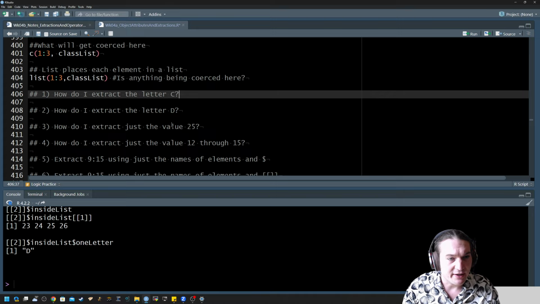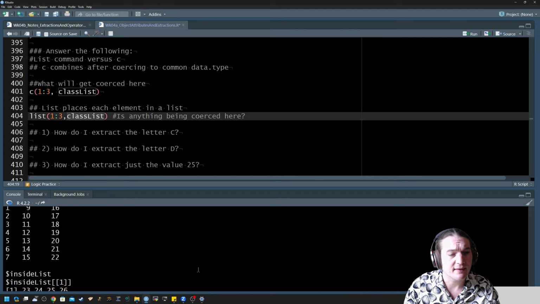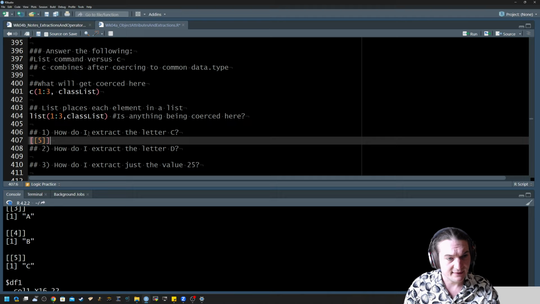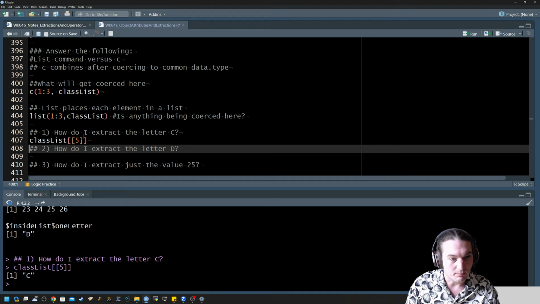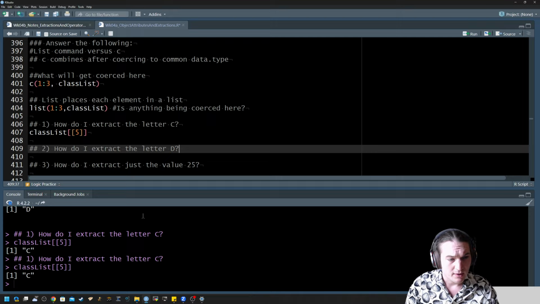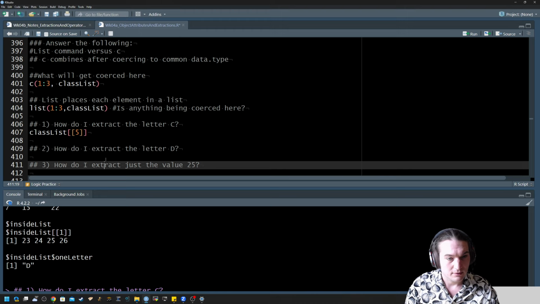How do I extract the letter C? Presumably from class list. Let's see, class list is right here. So I'll just type in class list and then that. So that works by itself because it's the only value inside of that container. D is right here. So again, just copying that out.